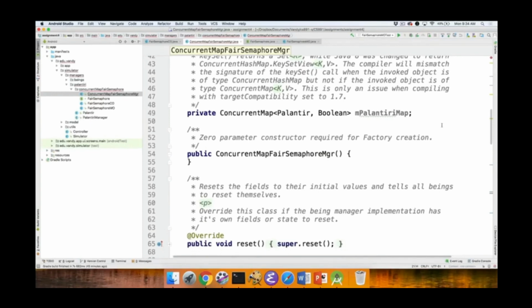The concurrent map will be implemented using a concurrent hash map. There are different kinds of concurrent maps, but you're going to be using a concurrent hash map. And it's going to be a concurrent hash map that maps Palantir to Boolean, where the Boolean is used to keep track of whether the Palantir is in use or not. That part should be very familiar to you. We've done that a gazillion times before.